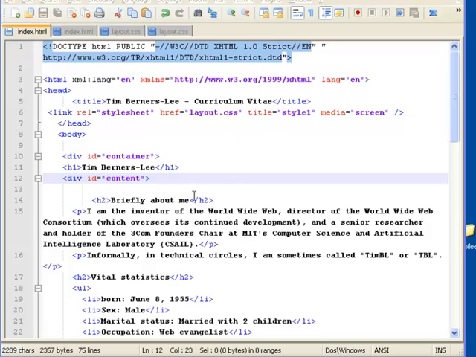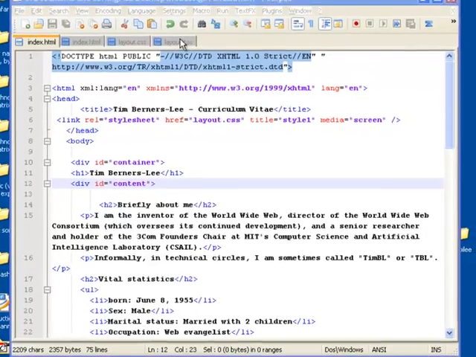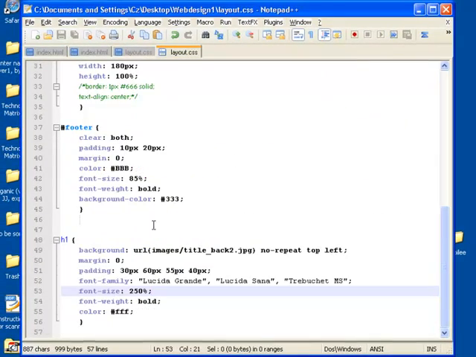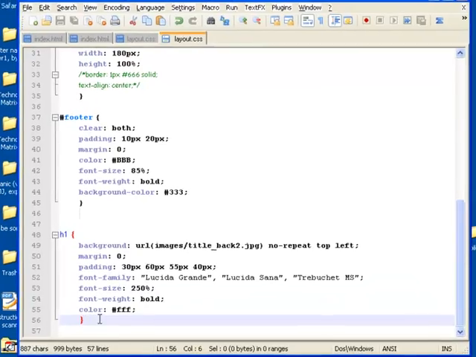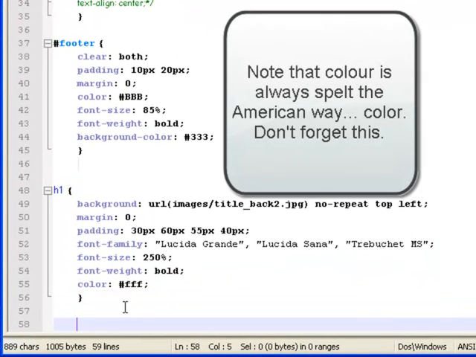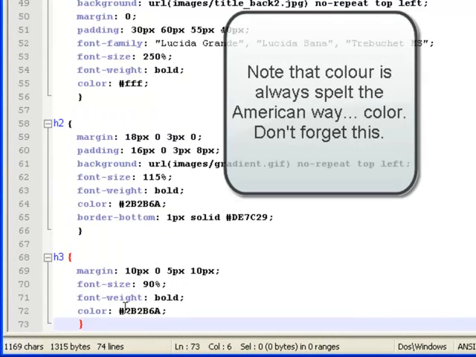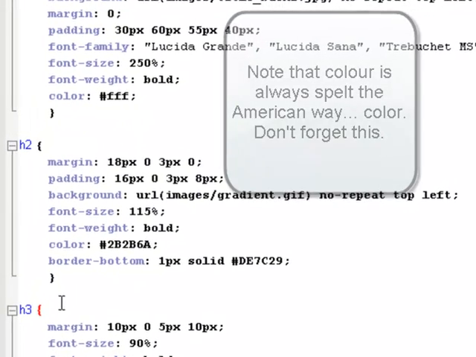Our web page is starting to take shape. I've still got no styling features on my HTML. All of my styling features are on my layout CSS. I've gone through and I've got the H1 tag put in, so I may as well go quite quickly and put my H2 and H3 tags in.